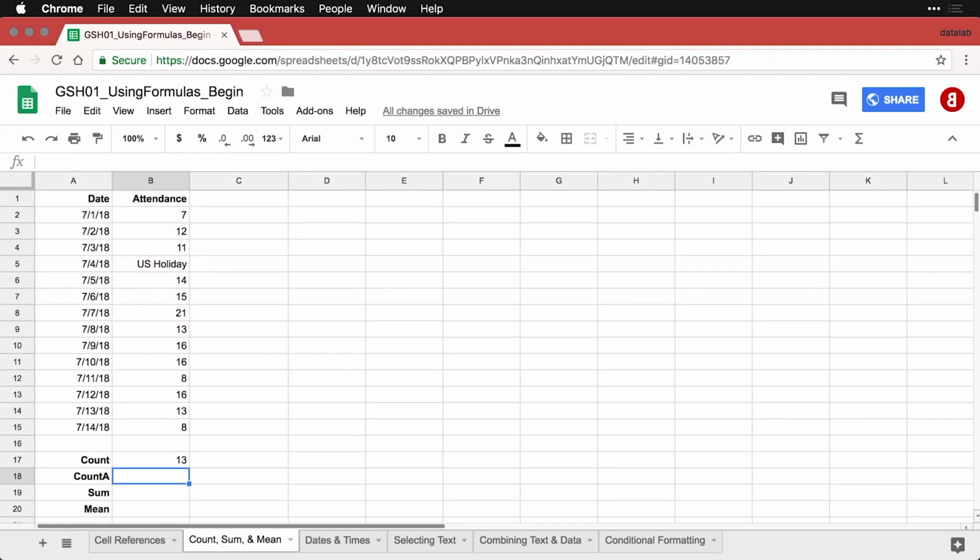The thing to remember about count is it only counts how many numbers there are. So it ignored this piece of text. On the other hand, there may be situations where you need to include even written things, any kind of information that's in a cell. And in that case, you're going to want to use a small variation called COUNTA. You can think of COUNTA as count all, not just numbers, but everything.